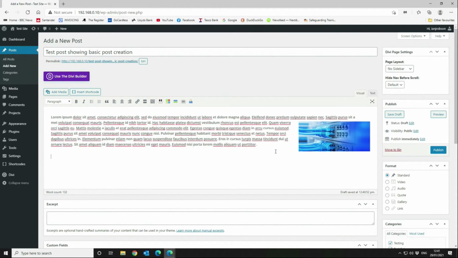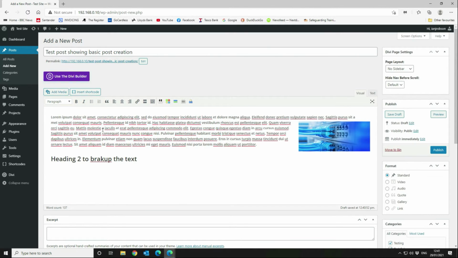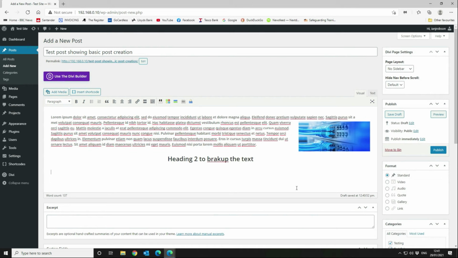So now I'm going to put a heading in here. I'm going to put a heading 2 to break up the text. I'm going to highlight that, and then I'm going to set it as a heading 2. I'm going to put that in the center. So I'm going to position my cursor at the beginning of it, go into the center, and now I'm going to add a YouTube video.